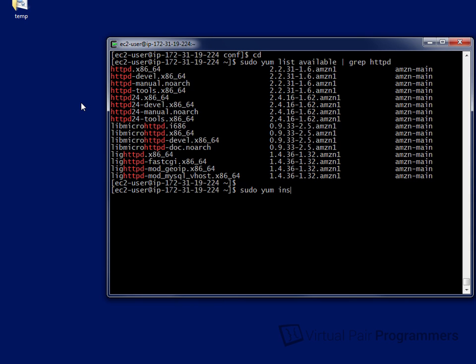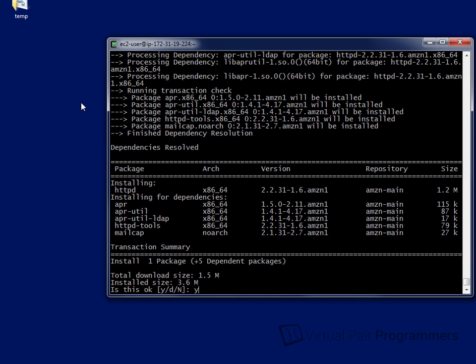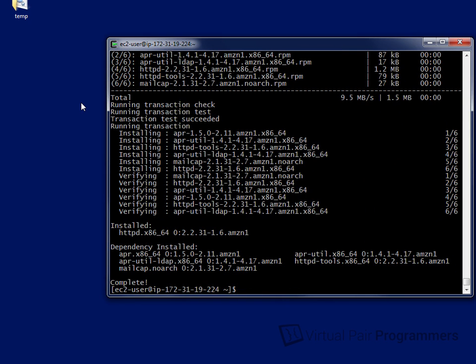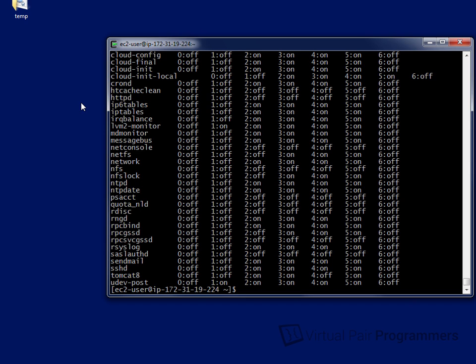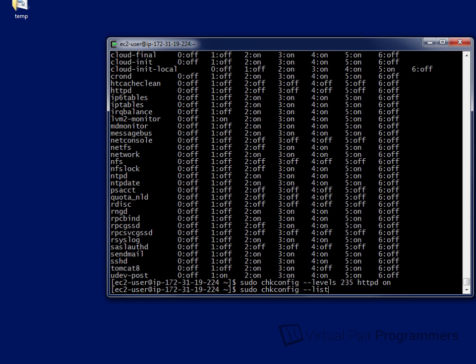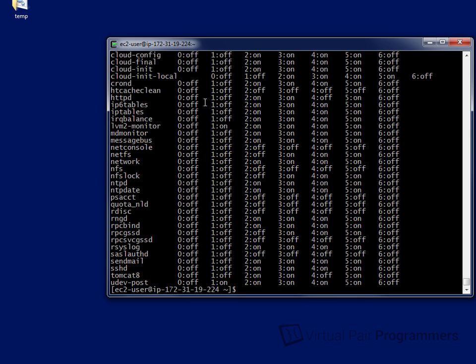So sudo yum install httpd should be all we need. So we'll confirm that. And that ran through quite quickly. And now if we do a sudo chkconfig --list, we should now see httpd, and it is right there, but currently set to off at all run levels. So just as with Tomcat, we may as well do this now. We can do chkconfig --levels, and again, we'll go for 2, 3, and 5, just as we did with Tomcat 8, and that's going to be httpd on. And I'll recall the list to make sure that that's taken effect.